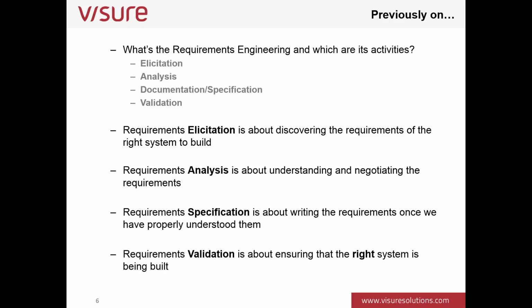And finally, we have also talked about the validation of the requirements, which is basically ensuring that we are building the right system. Not just that the system is working fine, but that it is the right system, the one that we are building. Okay, the system that the user or the stakeholders need. So those are the four main activities of the requirements engineering process.